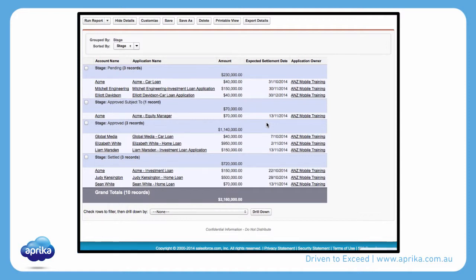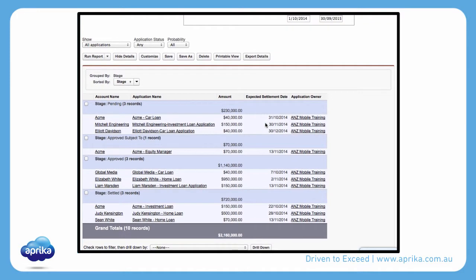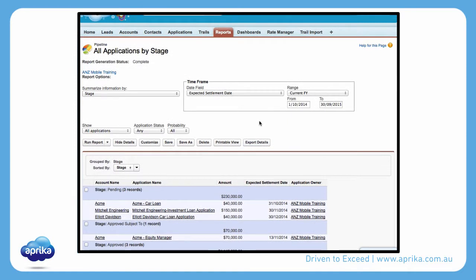In this case, we have a total of 10 application records worth a total of $2,160,000. Because this report is grouped by stage, we can also see subtotals in the purple sections. If we want to change the way that this report is grouped or the time frame for the report, we can simply do this by selecting from the pick list at the top of the page.